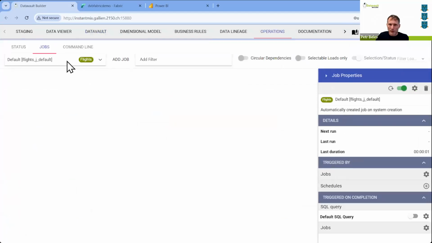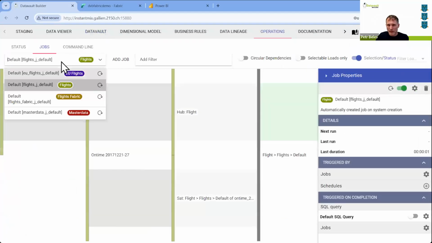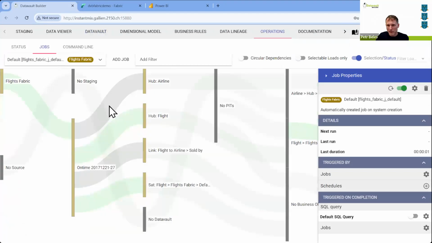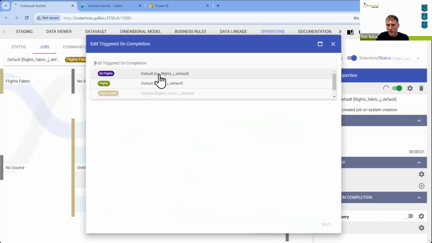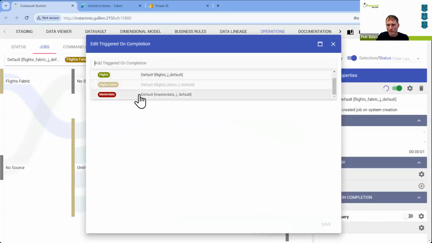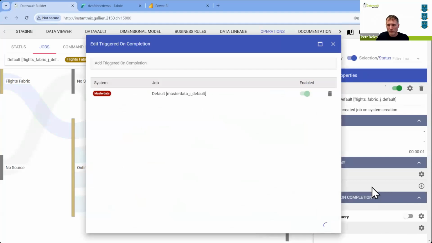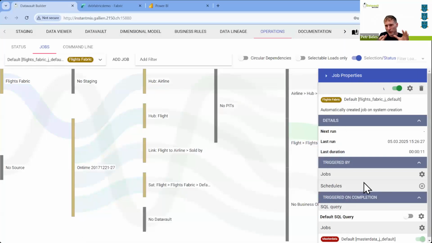And just to show something different, I can say that I want to load this raw vault system. And if it is finished, it shall trigger as well the reload of the master data. And now we have already two sources going into the raw vault, but still we have no consumption layer. But we will do this in the next step.